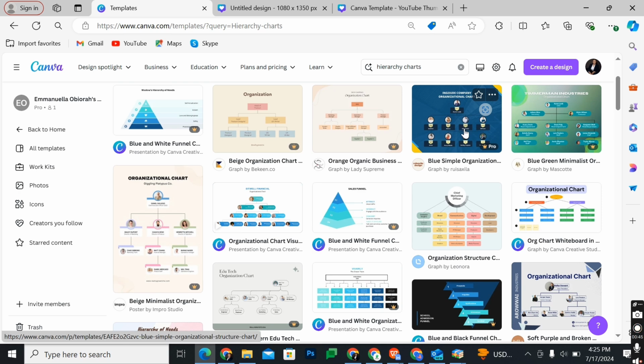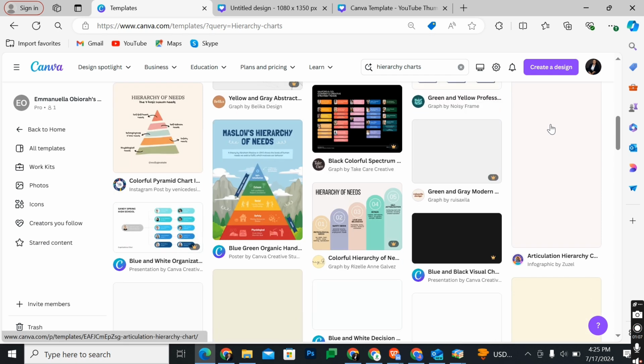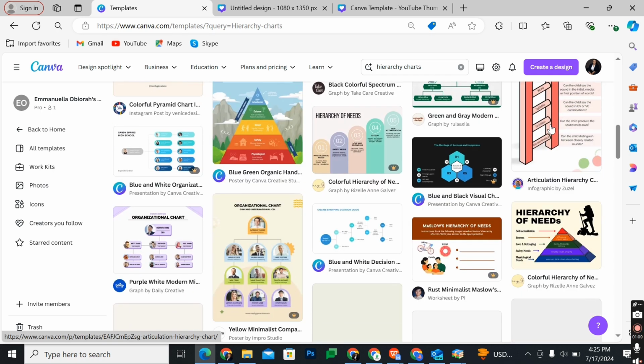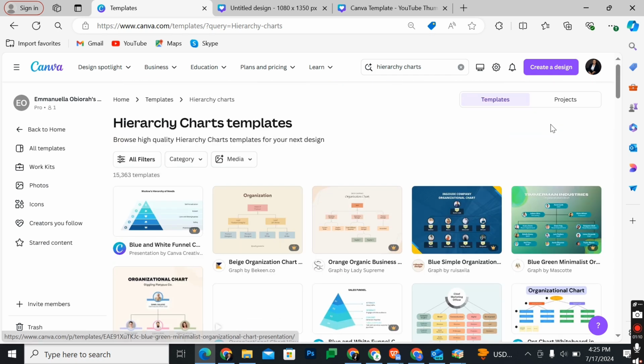Do you want to use pictures to depict your hierarchy chart? Or do you want to use more of a pyramid like this? Or do you want to use just shapes and lines? But for me, let's assume that for the sake of this design, I'd like to use pictures. So I'll pick either out of these. There are a lot of designs, lots of templates available. So let's just select this one.